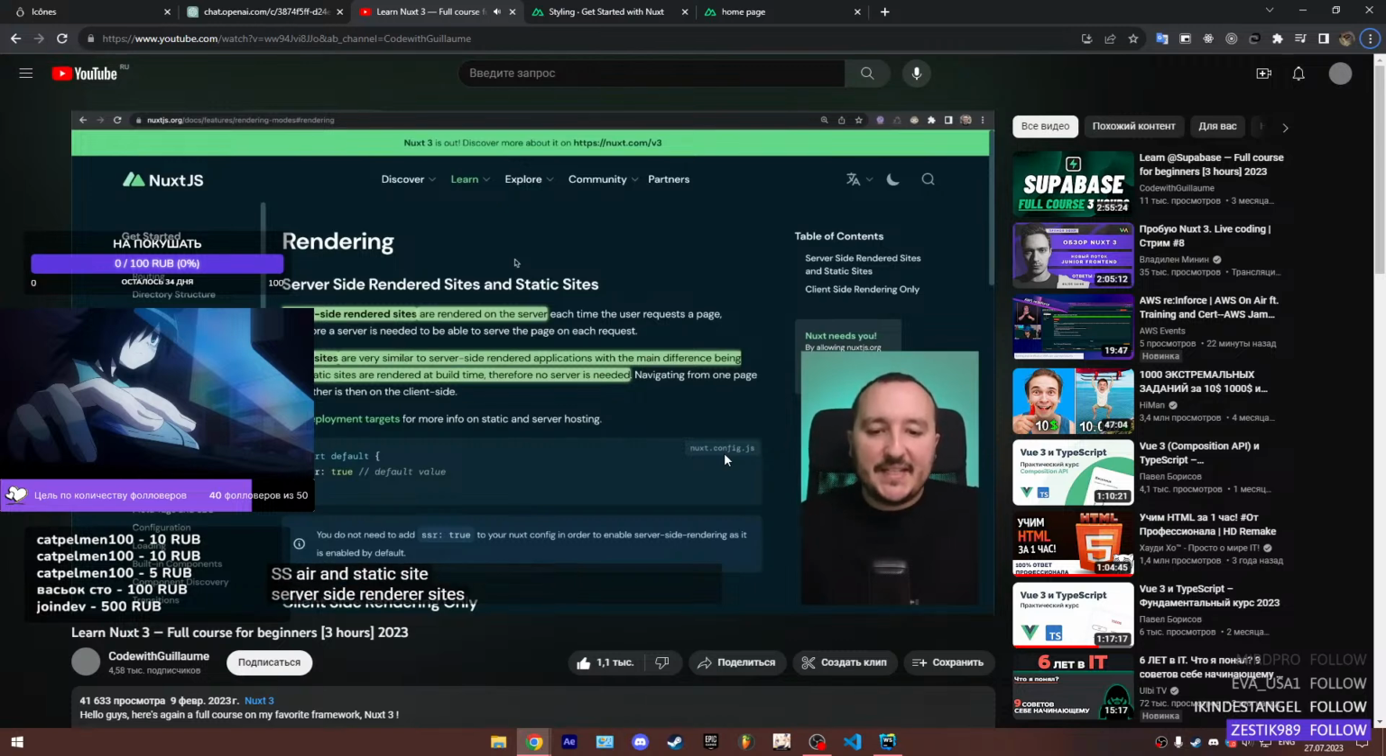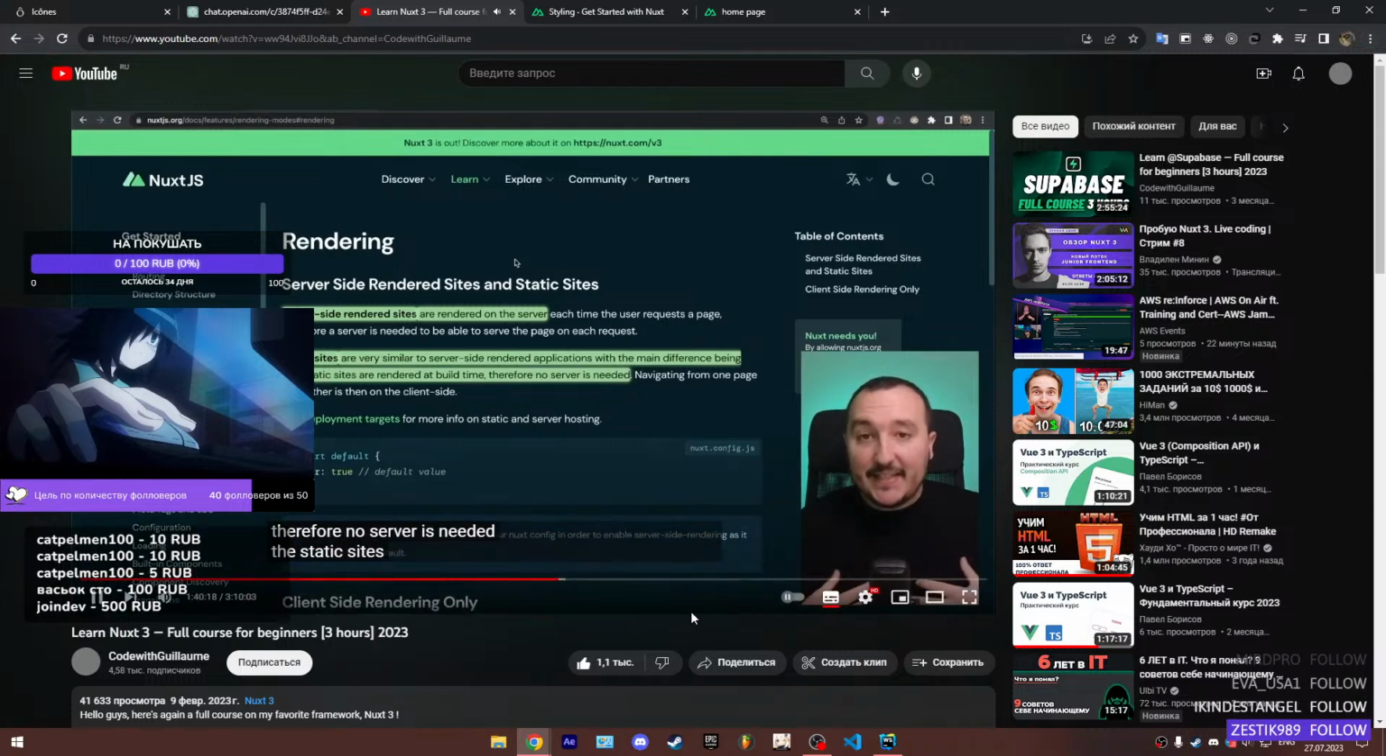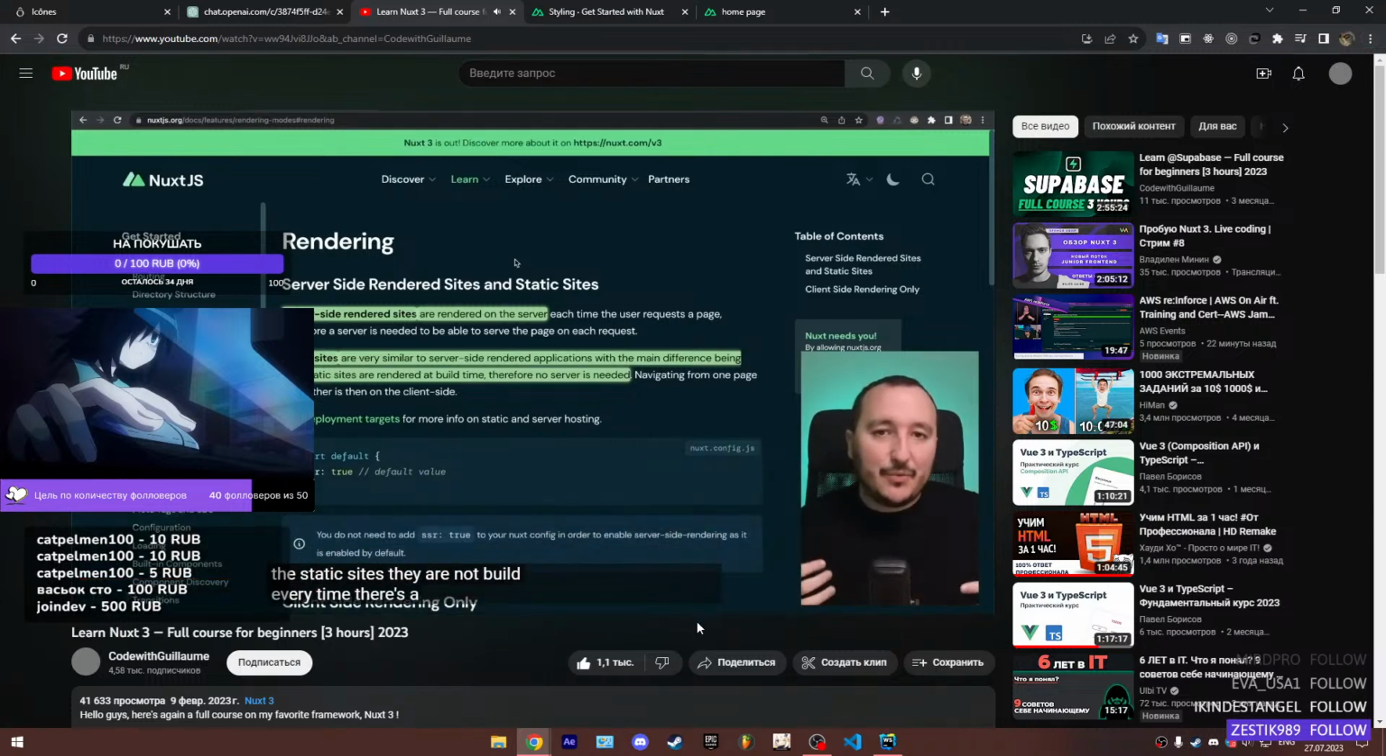Server-side rendered sites are rendered on the server each time the user requests a page. Therefore, a server is needed to be able to serve the page on each request. Static sites, which are the opposite of SSR, are very similar to server-side rendered applications, with the main difference being that static sites are rendered at build time. Therefore, no server is needed. The static sites are not built every time there's a request. They are built at build time.